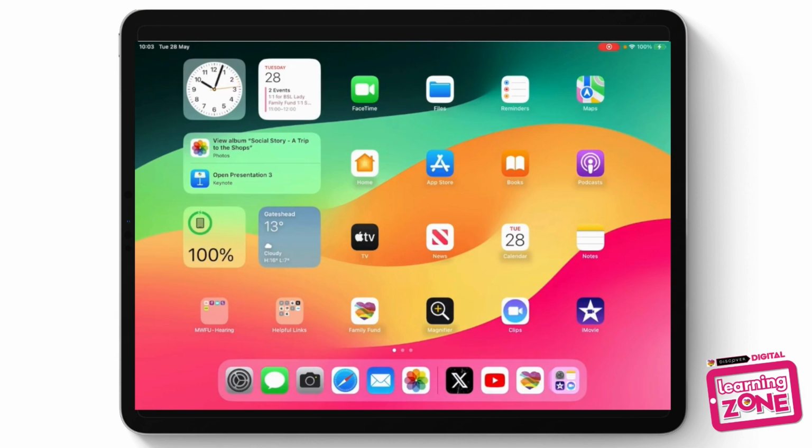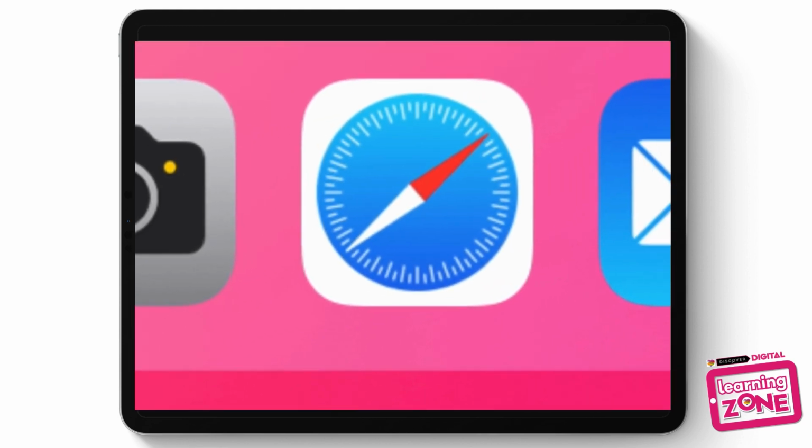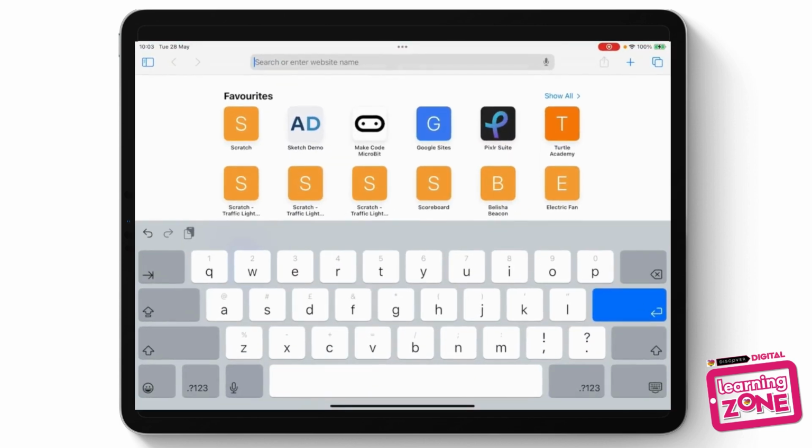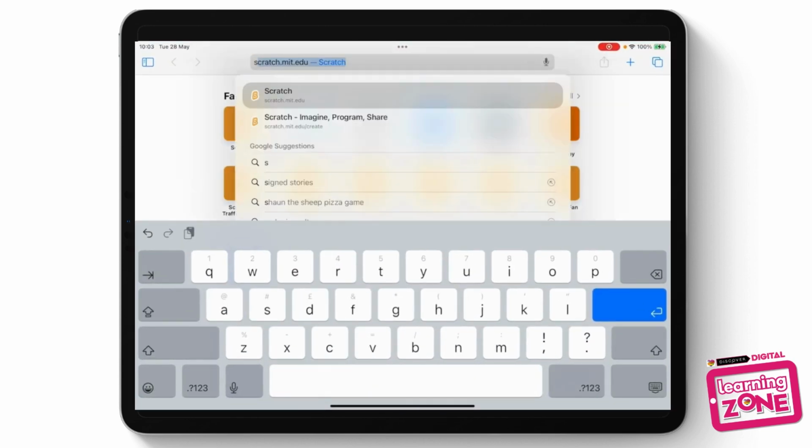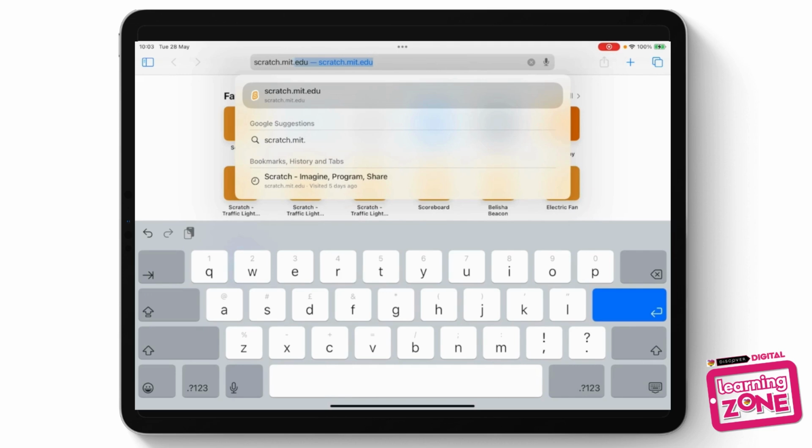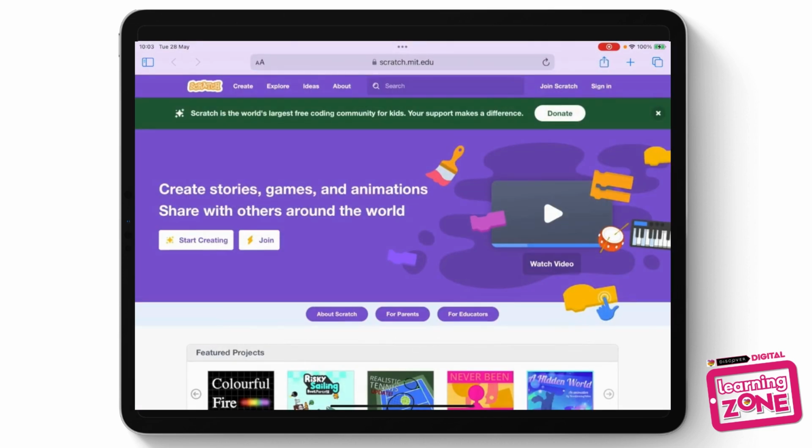Scratch is a website that we can use on any device. Now, for the purposes of this video, I'm using an iPad, but you can use a laptop, an Android tablet, an iPad, or even a phone to be able to access the website. You will need to load up your internet browser. So on my iPad, this is Safari. And then when you get into your browser, you just need to type in scratch.mit.edu, and that will then take you to the Scratch website, and it will look like this.